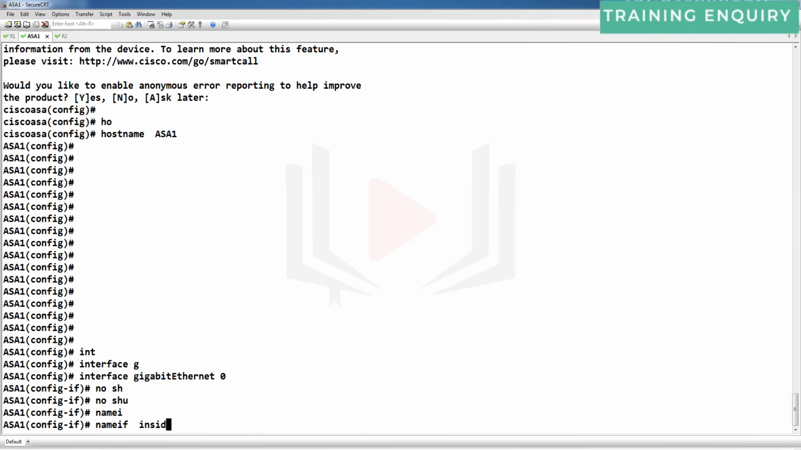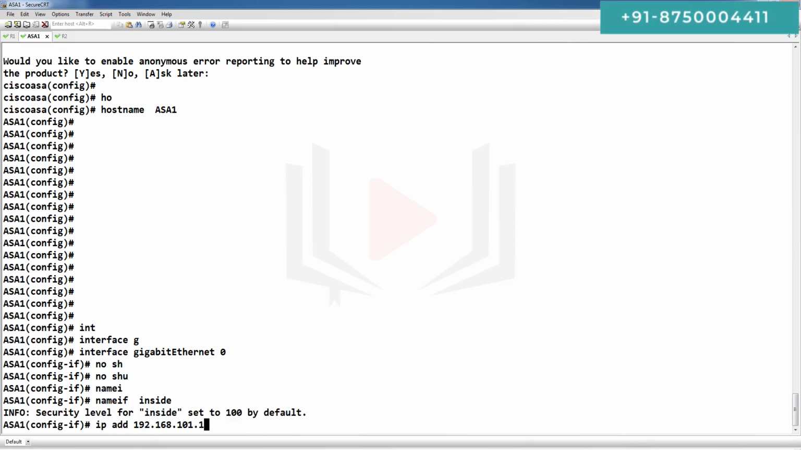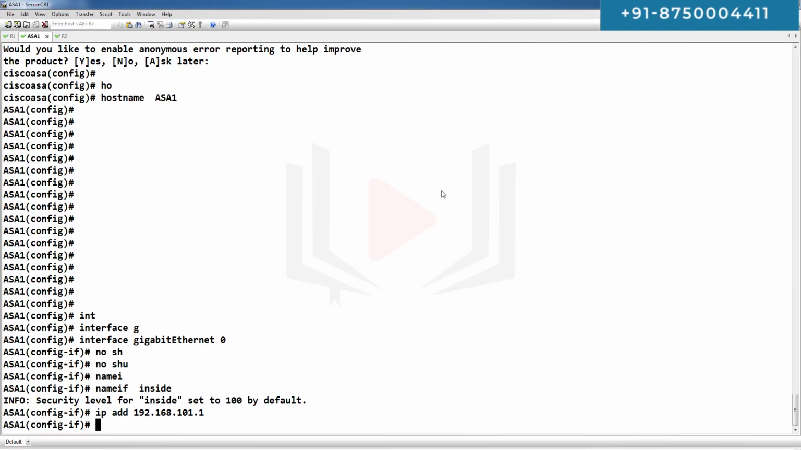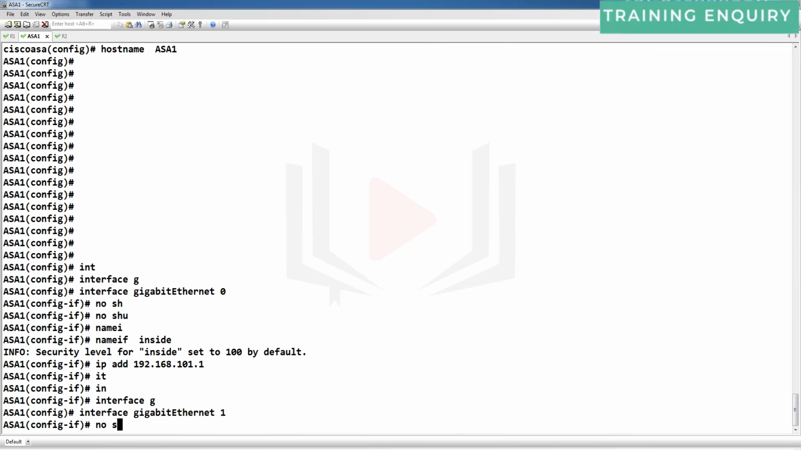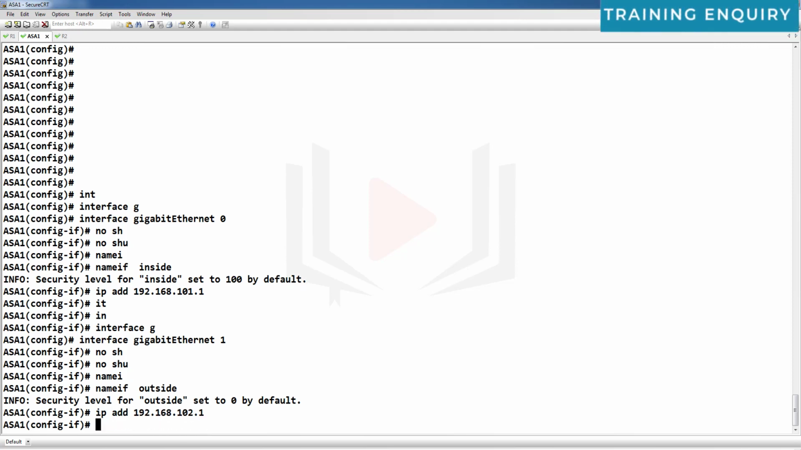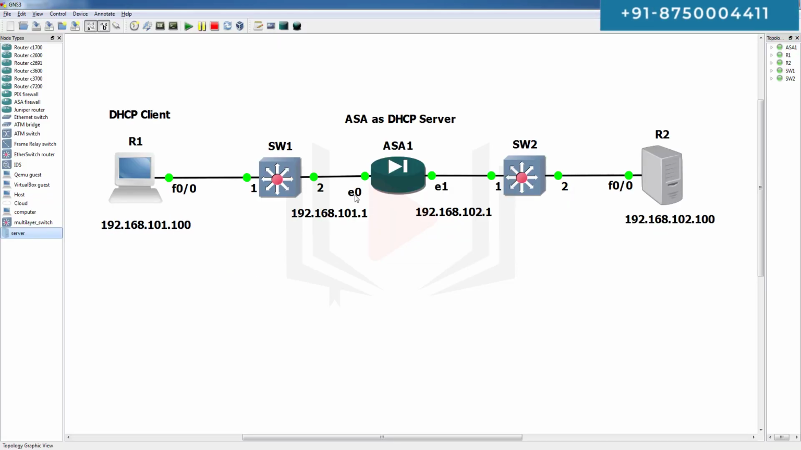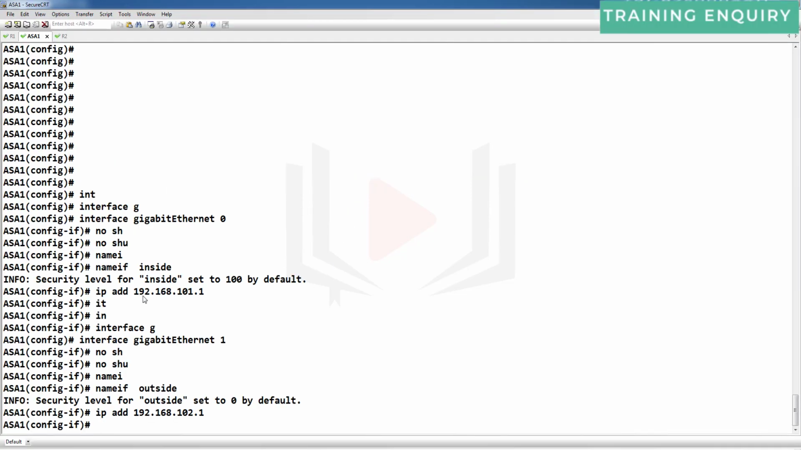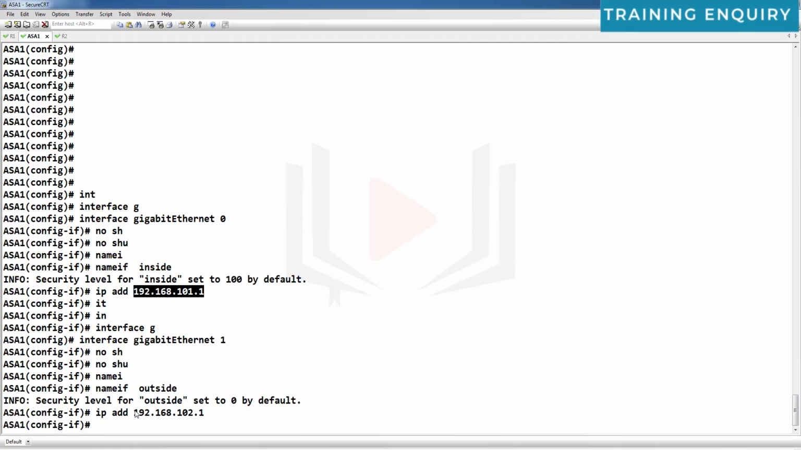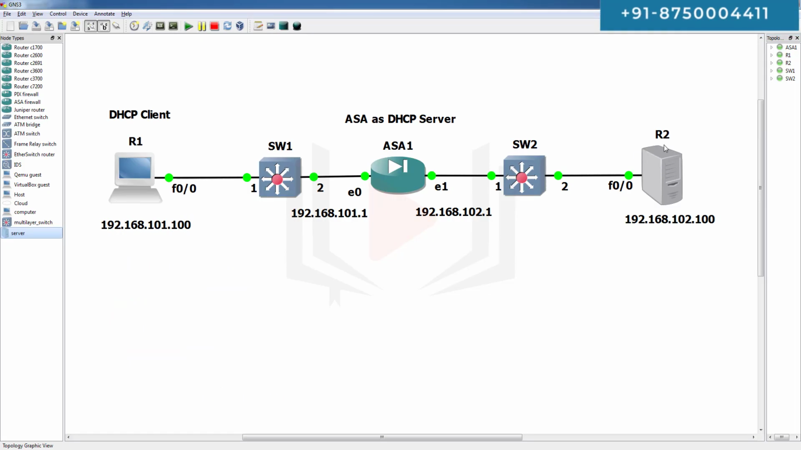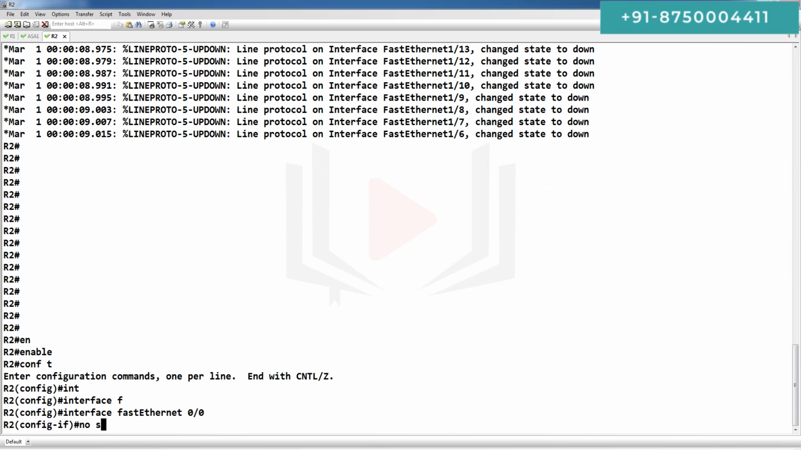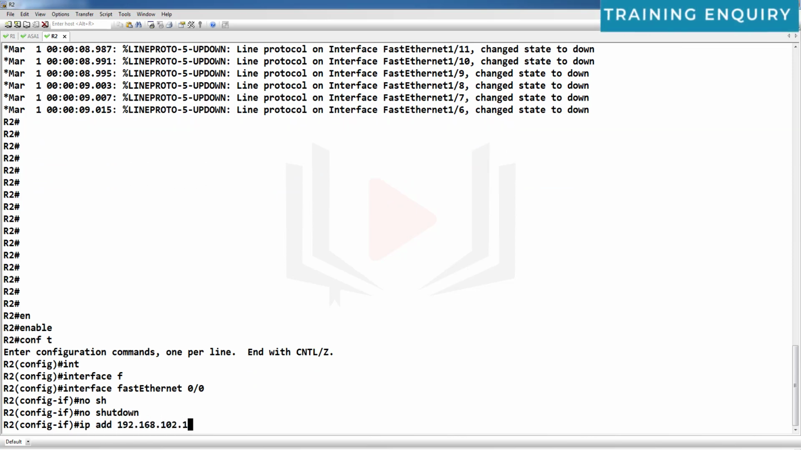interface gig 0, no shut, nameif inside, IP address 192.168.101.1. Another is interface gig 1, no shut, nameif outside, IP address 192.168.102.1. Then we have to go to R2, enable, conf t, interface 0/0, no shut, IP address 102.100.